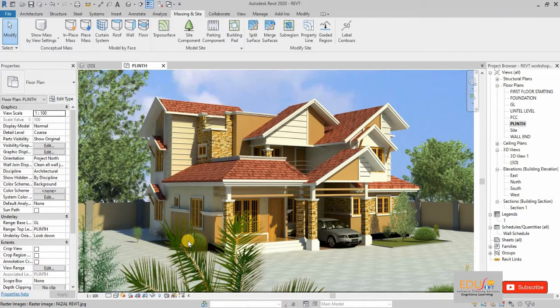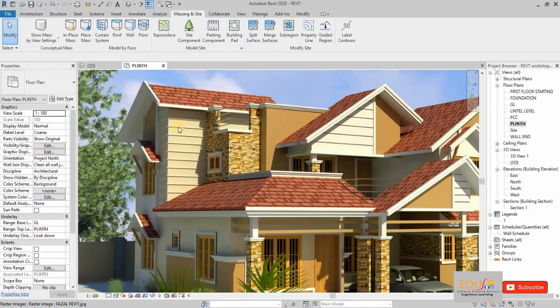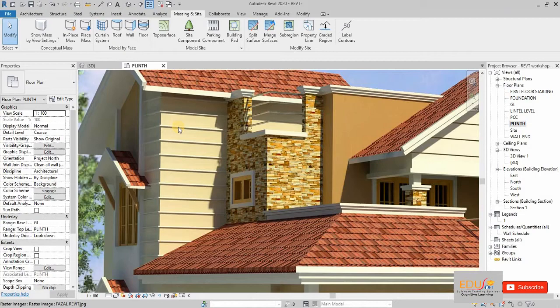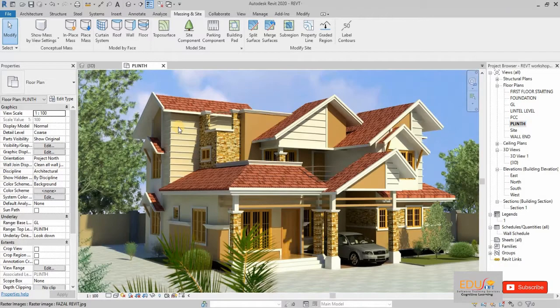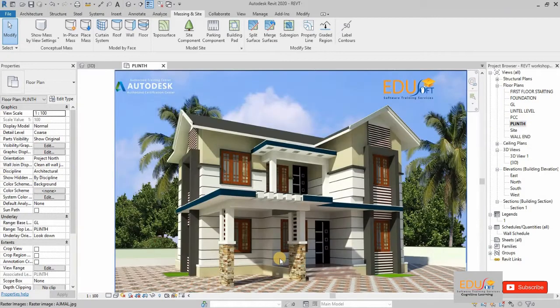Here I will show an example for Wall Sweep and Wall Reveal. This is an example for Wall Sweep. This is an example for Wall Reveal.